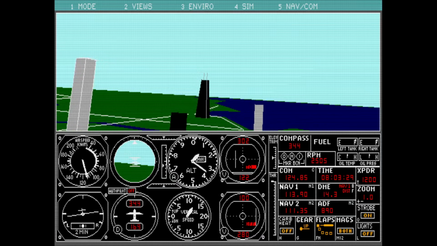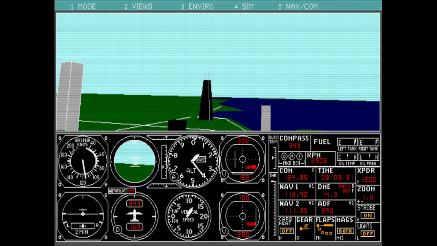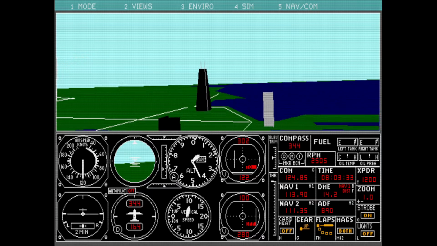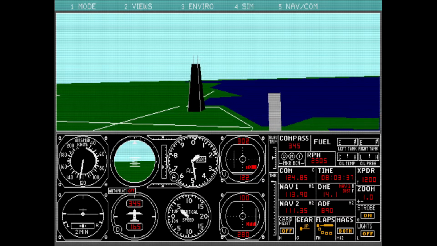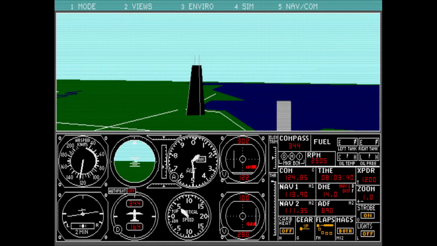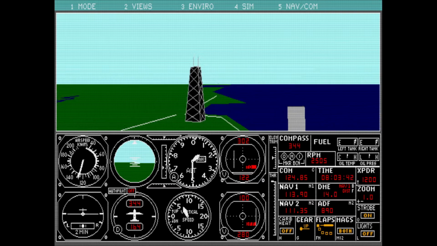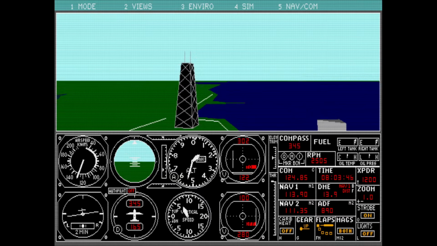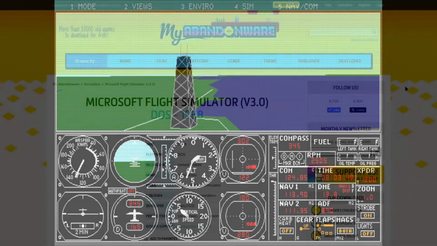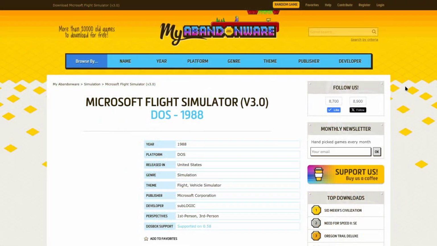Hi there, and welcome to MS-DOS Game Reviews, where we take a look at ancient games and play them for a little bit, and maybe give a little bit of an impression at the end, see if we liked it or not. So today we are looking at Microsoft Flight Simulator version 3.